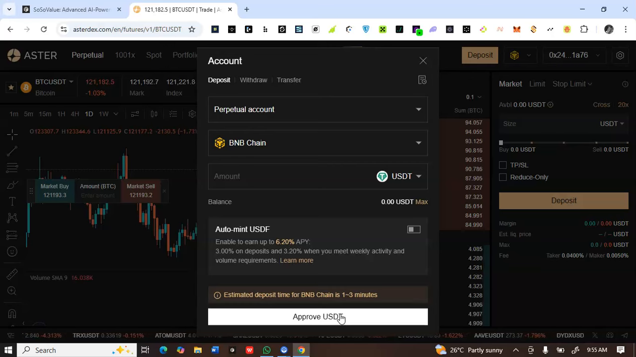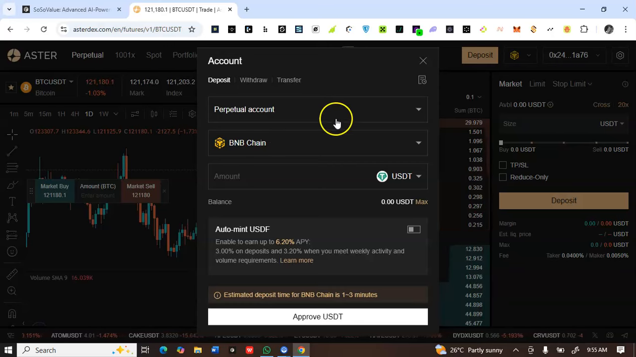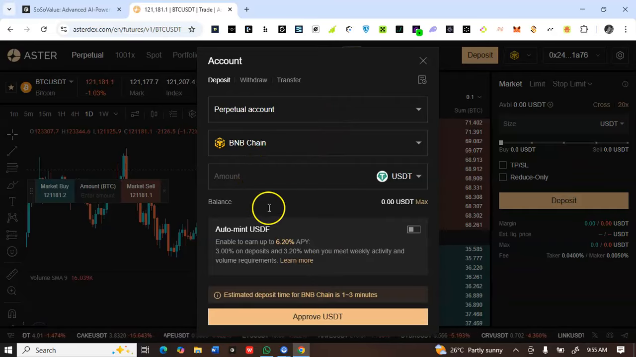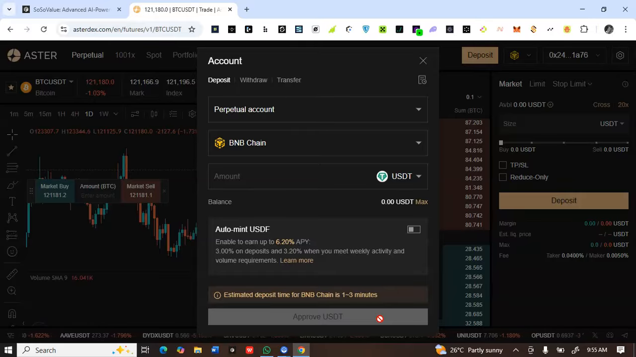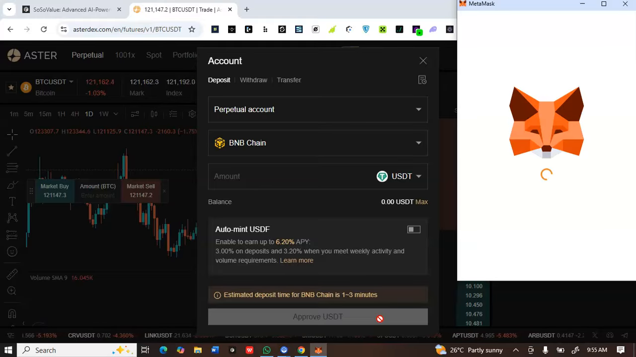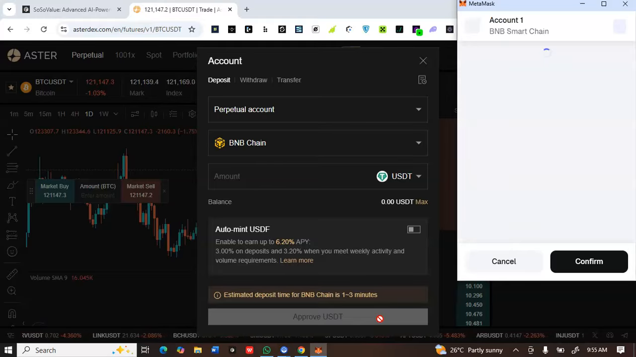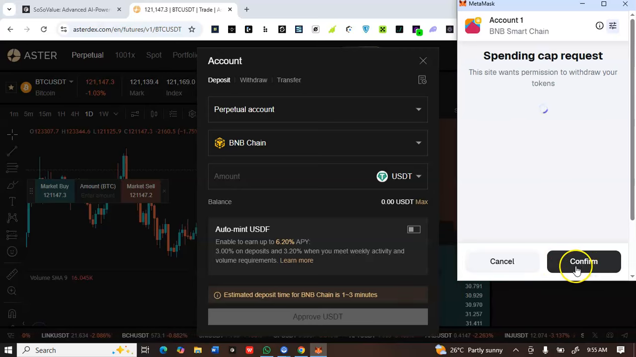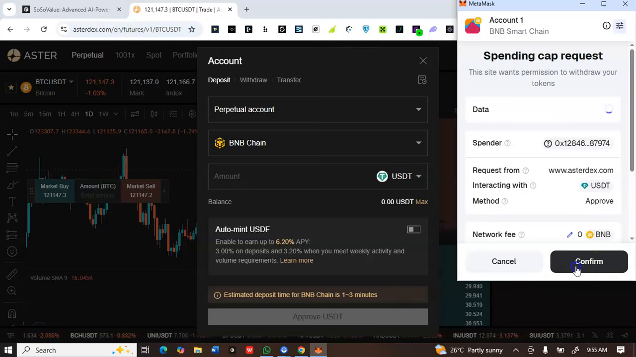Because I'm not depositing, I might not go through all of that. I've deposited already. So what you need to do: select USDT, enter the amount you want to deposit, click on approve, then it will pop up a confirmation to confirm in your wallet. You can see how the platform is kind of slow, so make sure you are giving it some time to load. I'll click on confirm.